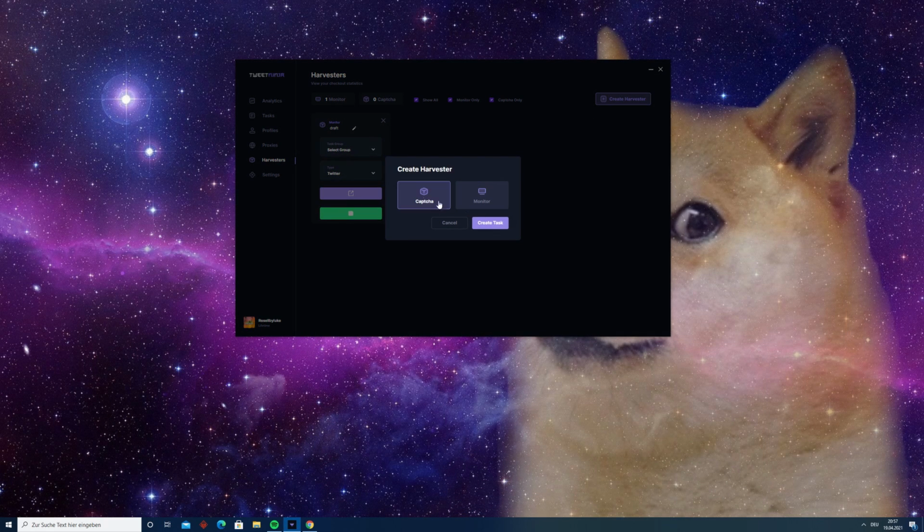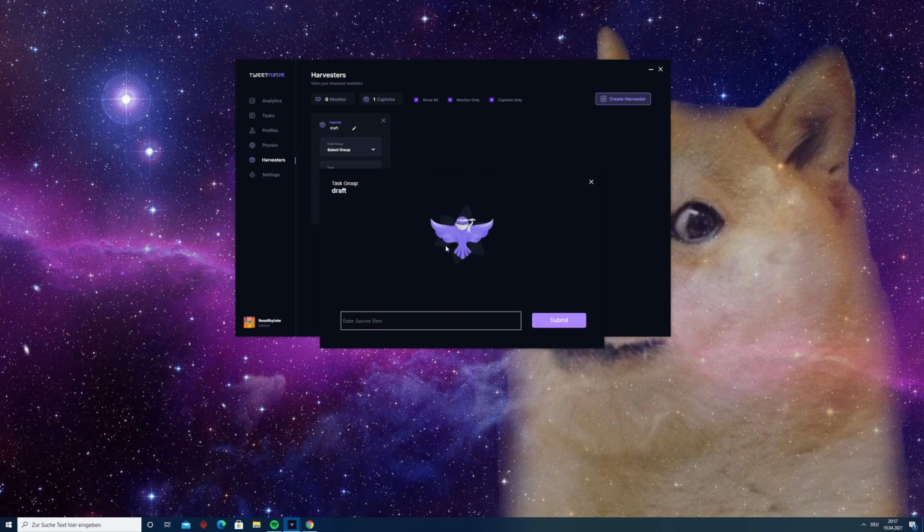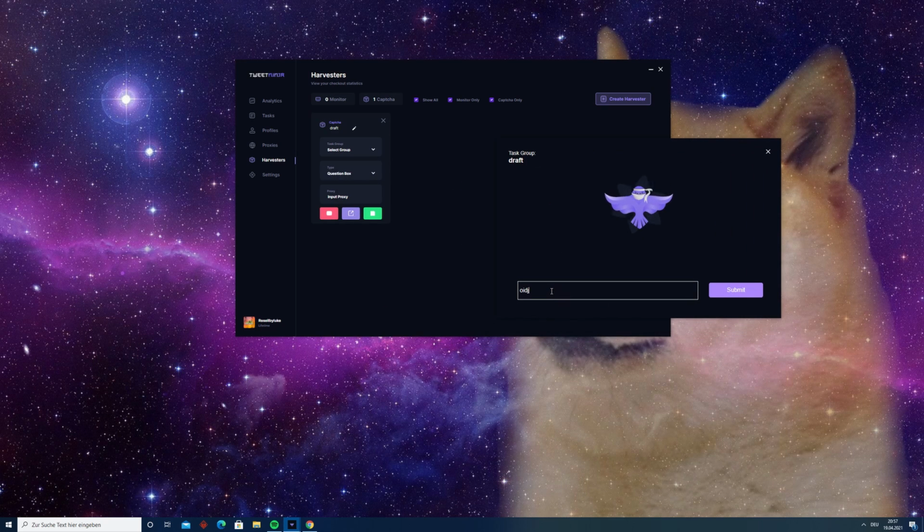To create a captcha monitor, simply choose captcha, create task. You don't need the monitor right now, so choose task group. Task group will be made later. So you have question box, most likely for Shopify, here again. This button to save, this button to open it. It will pop up like an answer for your tasks.